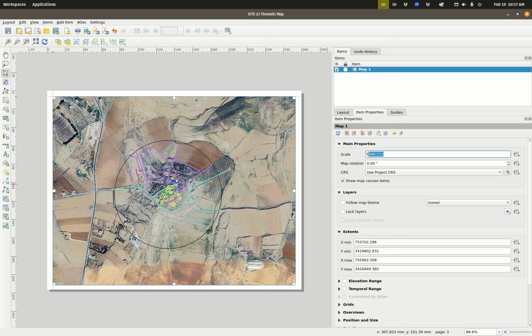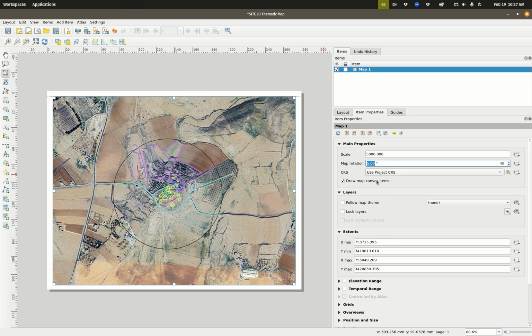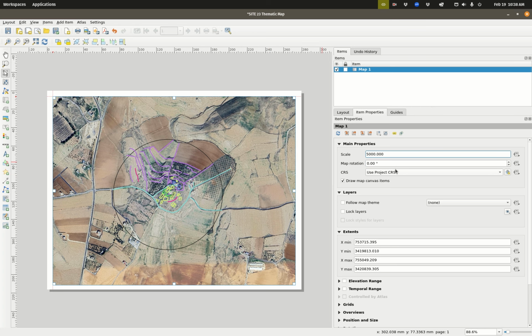It's not any kind of round scale, so this is pretty close to 5,000, so I'm just going to type in 5,000 here, and that will set the scale to exactly 5,000. When we're making a map product, we really want to set the scale specifically. If we wanted to, we could rotate this over from north some degree. Don't do that unless you have a really good reason to, so I'm just showing you that you can.